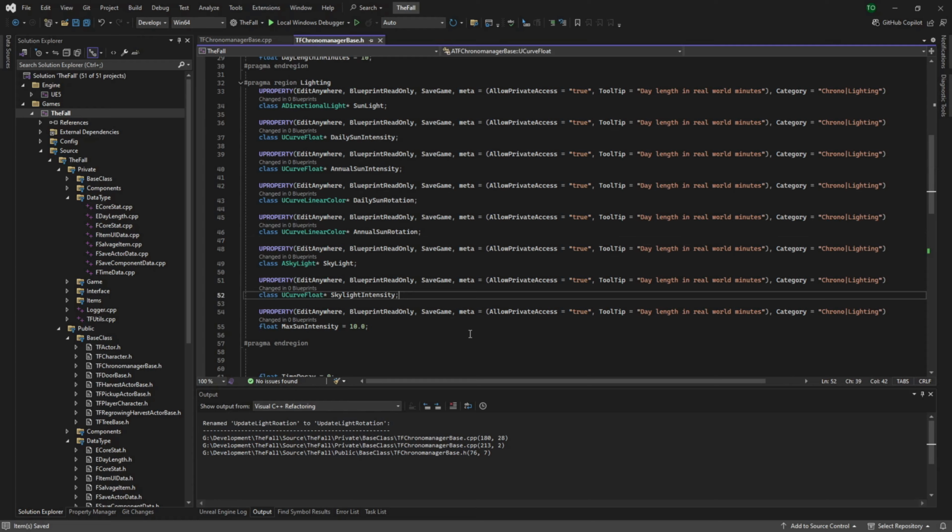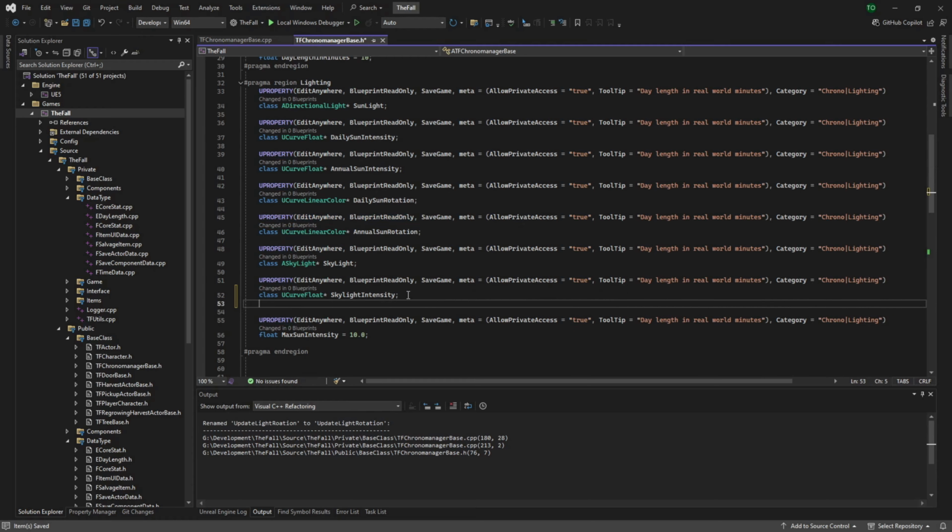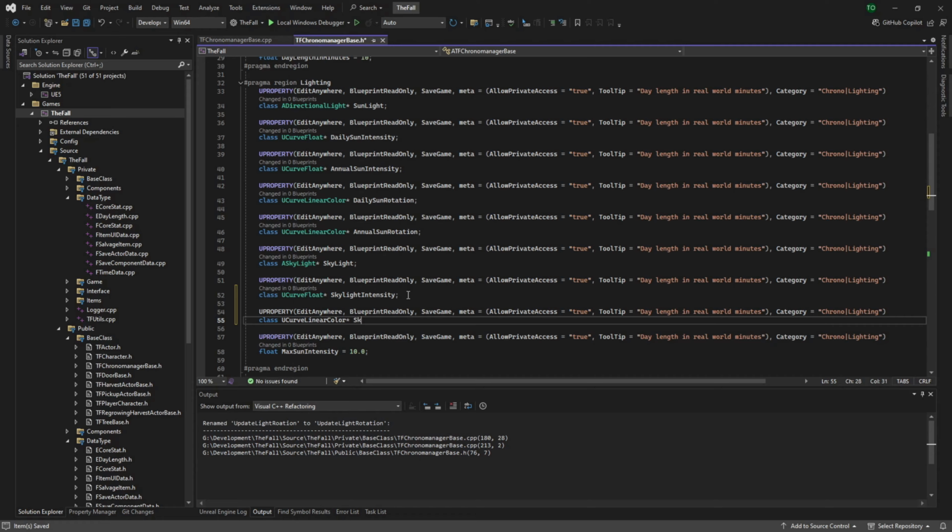No, I didn't. If you notice, I missed updating these tooltips. I'll do that between this episode and next episode. But we're going to want to, nope, that's a float curve. We are going to grab our sun rotation. Skylight daily color.